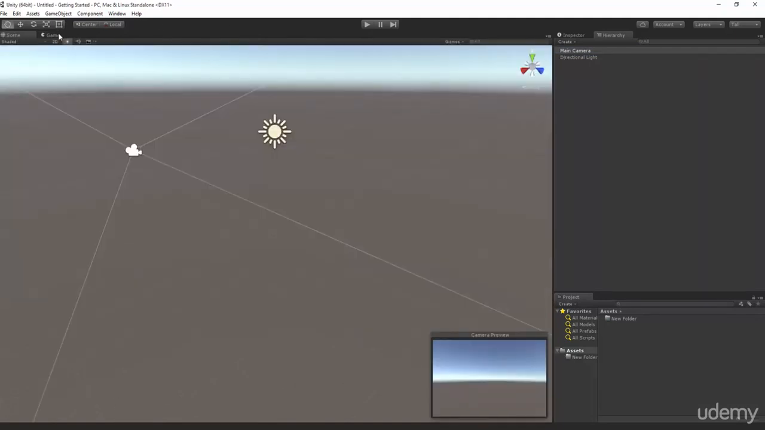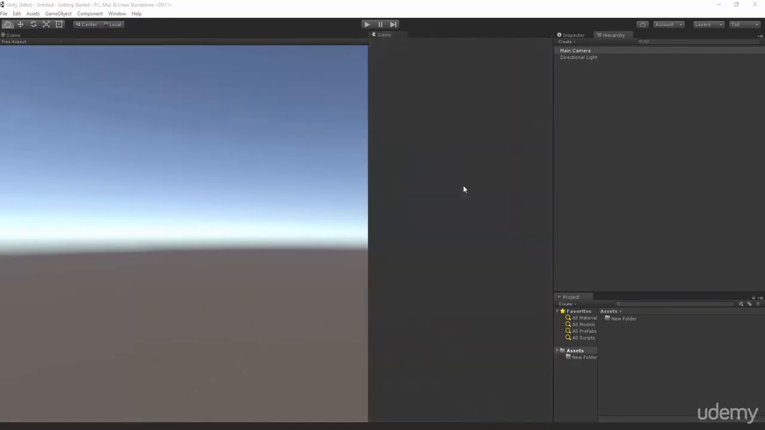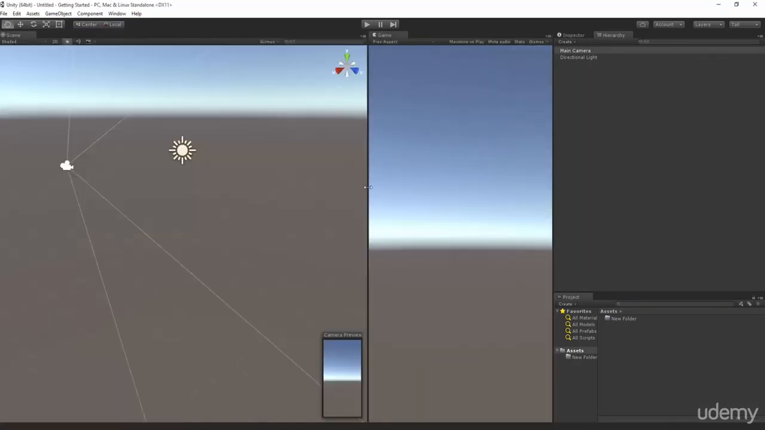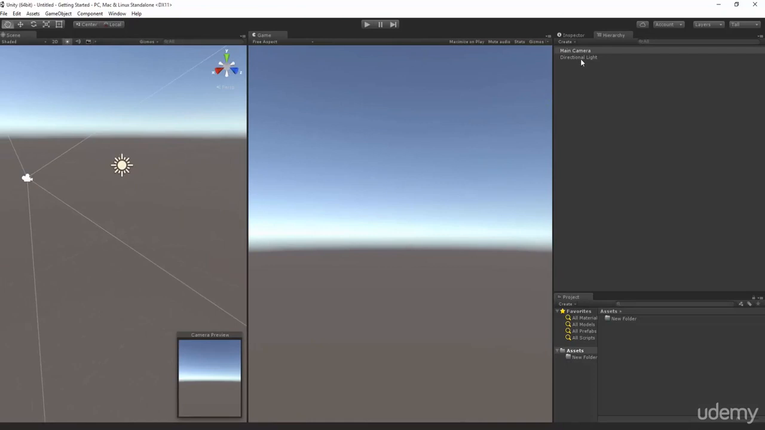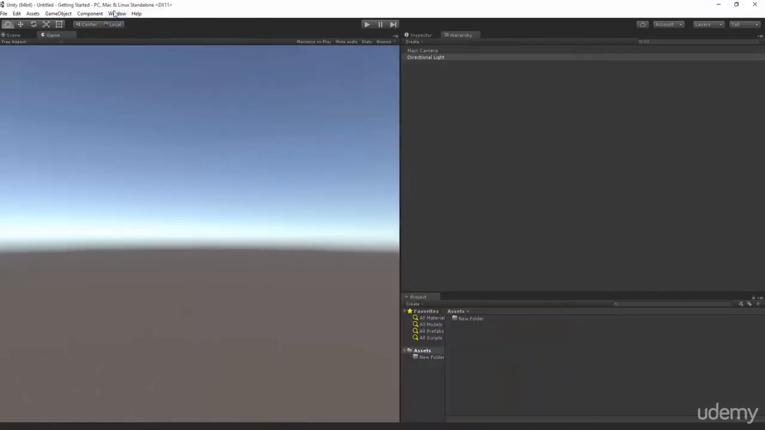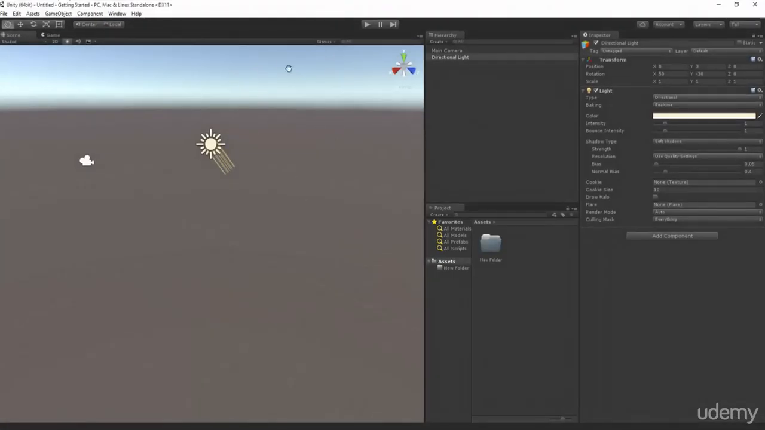So maybe you want to see both at the same time. You can just grab it and snap it here, and that will make it so that you see both at the same time. Now, to get around the inspector, I'm going to go back here and load my default tall layout, just to go back to the standard settings.